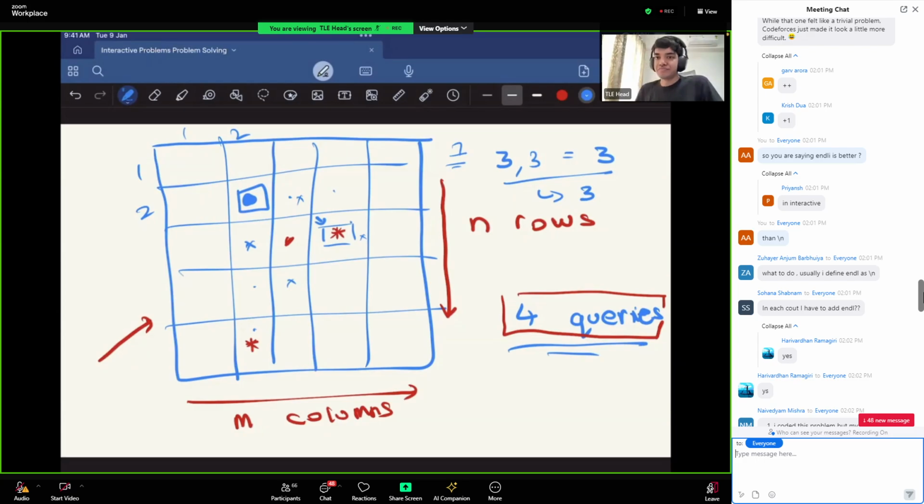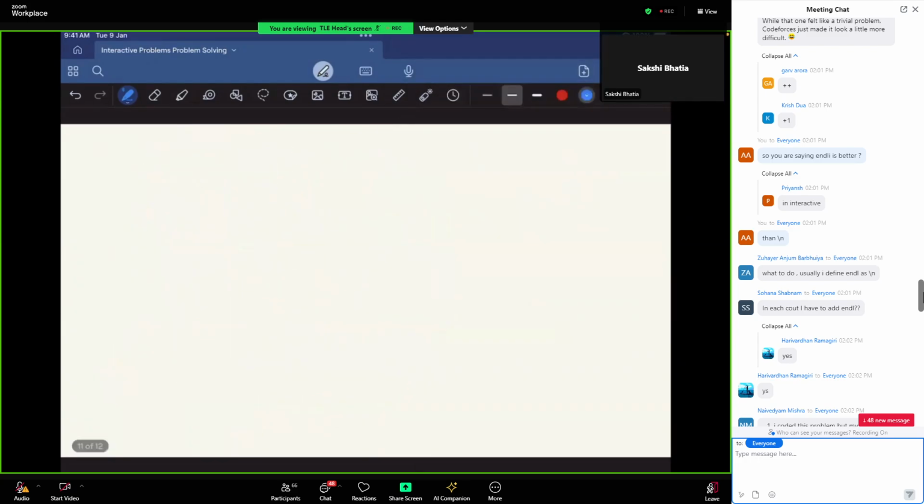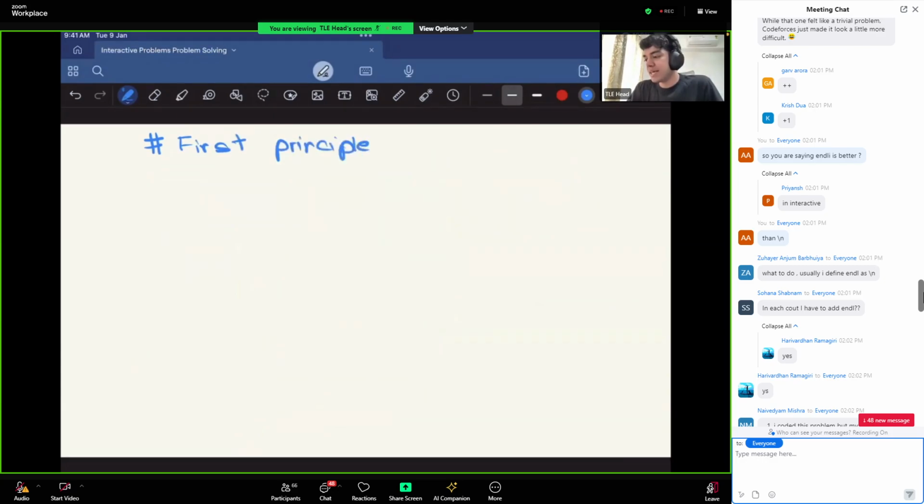Great. So, guys, let's look at how to solve this problem. Now, whenever we are solving a problem, whether it is interactive or not, we always want to solve it using first principles, right? First principles problem solving. What I mean by this is we try to point out the most obvious things, and then build our solution around that. Now, how can we easily do that for this particular problem? Let's have a look.